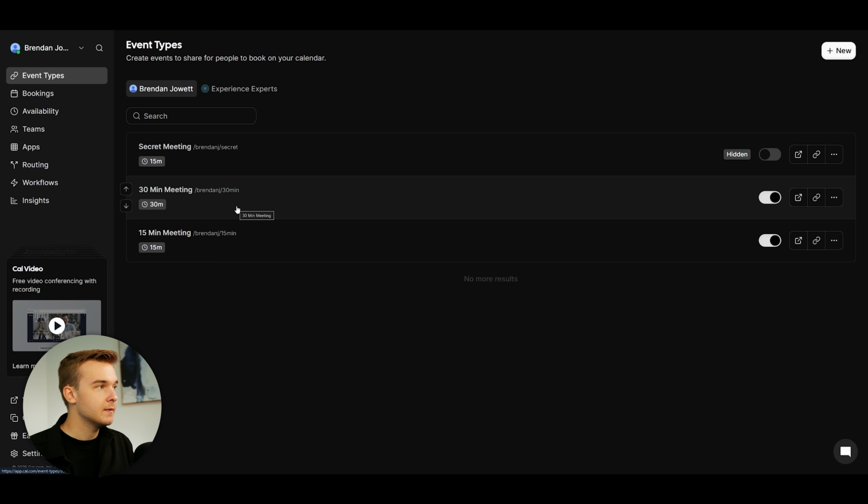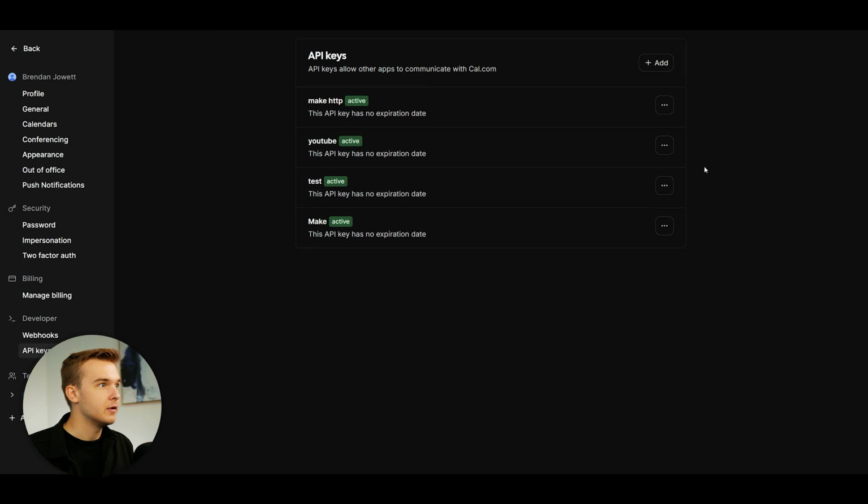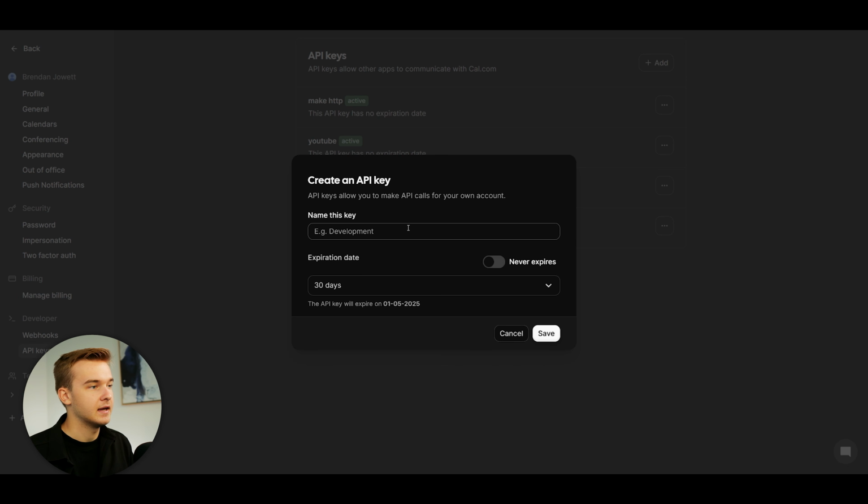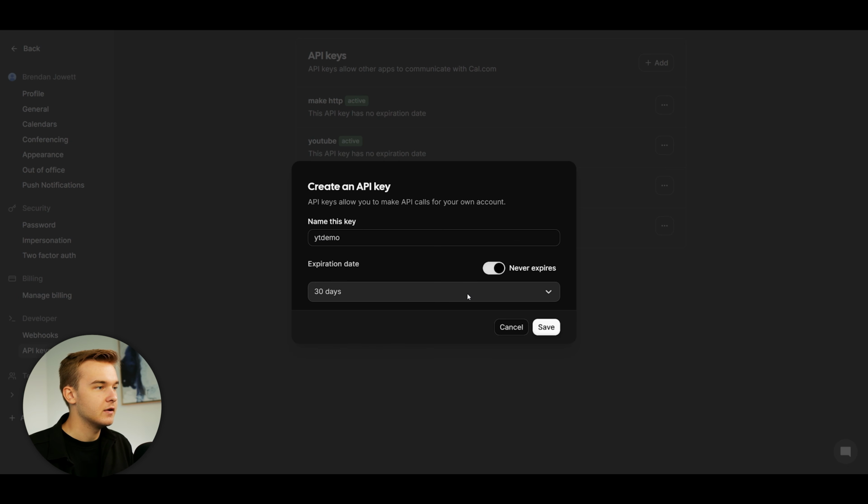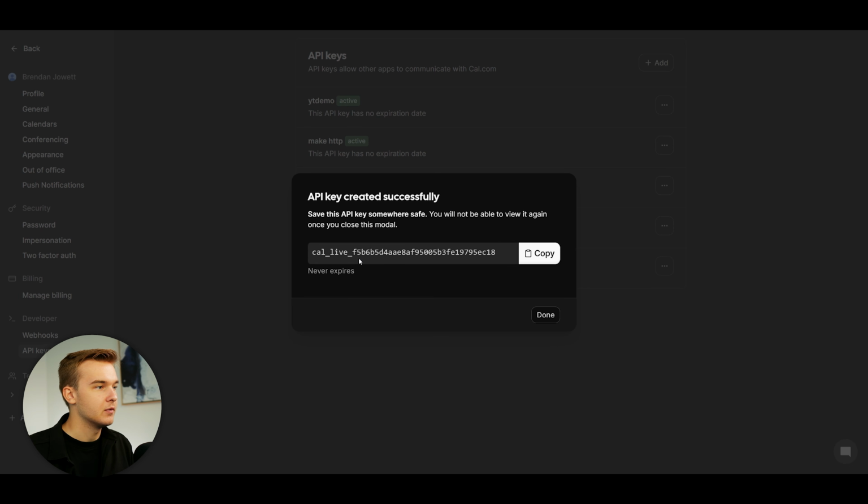So very simply, once you've signed up for an account, just go down to the settings button at the bottom. You will need to hop over to the API keys section, click on add, and you're just going to be creating an API key. You can give it a name. You can just call this the YouTube demo. Set it to never expire, obviously. We can go down to never expires, hit save, and then we'll get a cal.com key.